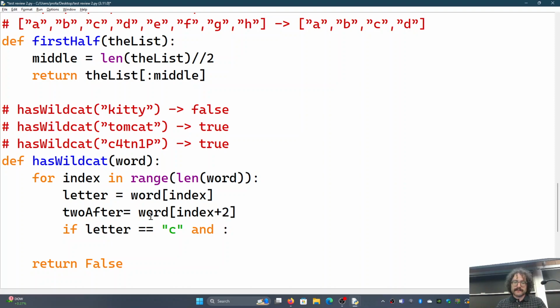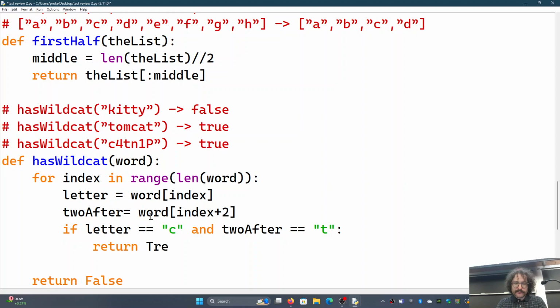If letter is C and 2 after equals T, in that case, I would return true, right? Because it's got a C and then a wild card and then a T. That's why it's called wildcat, by the way, because a wild character means it could be any character. So since it's wildcat, I know it's a dumb pun. And this is it if you want partial credit, because we have one issue.